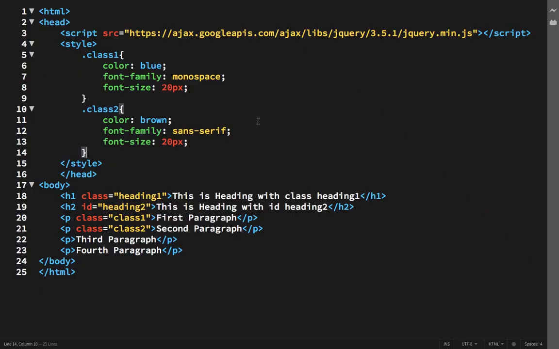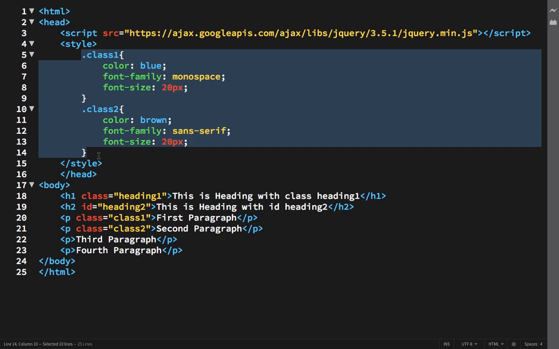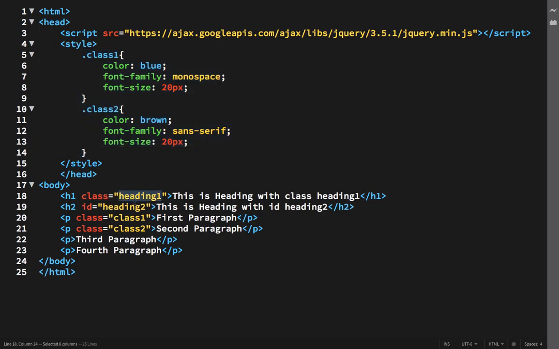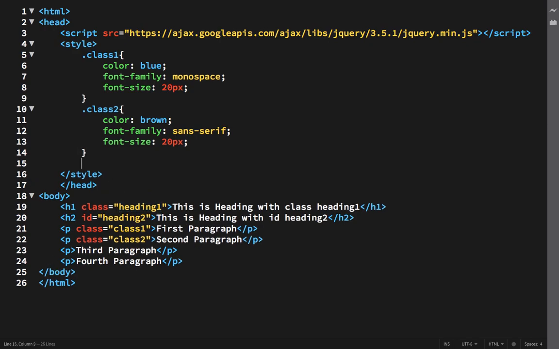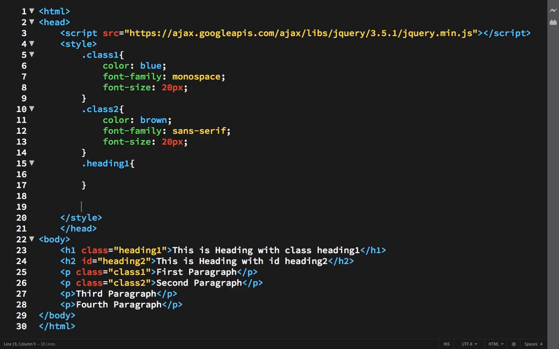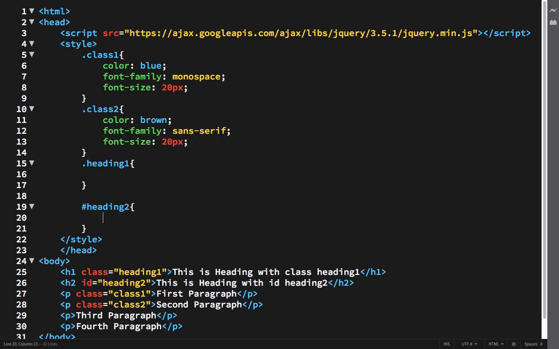Okay, so here is the HTML file in text mode, and you can see there are two headings and four paragraphs. There are some classes and I have provided some styling to these. There is class heading 1 and there is ID heading 2, which have no styling. If you want to assign something to them, you can do it like this. And if you want to assign some styling to ID heading 2, then you can do it inside here, but I am leaving it as of now. Now let's see the working of all these selectors.